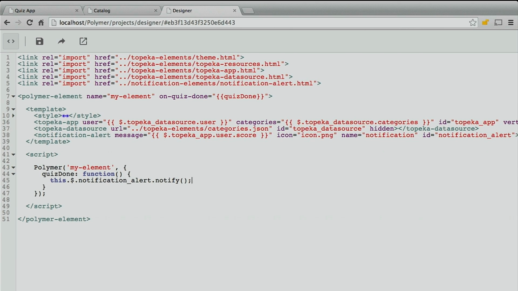All right, so what I did there is when the quiz onQuizDone event happens, it calls QuizDone. QuizDone grabs the notification alert element that's sitting here on the page, triggers its notify method, and gives it a message of Topeka app user.score.